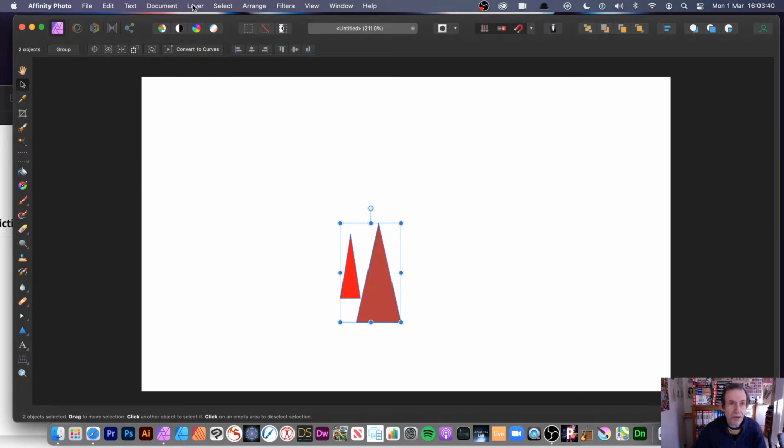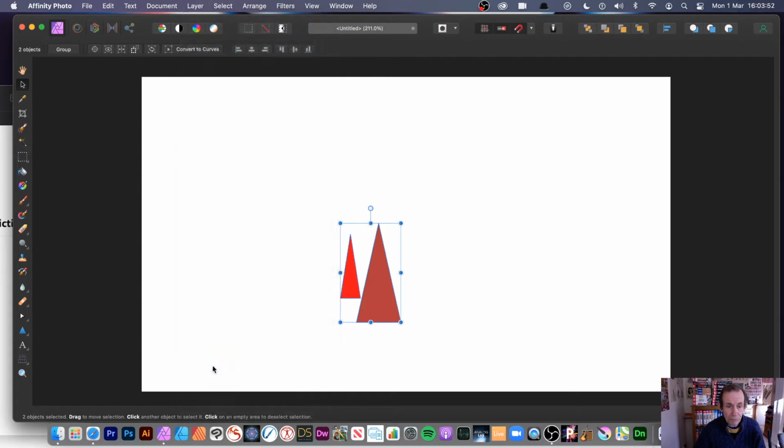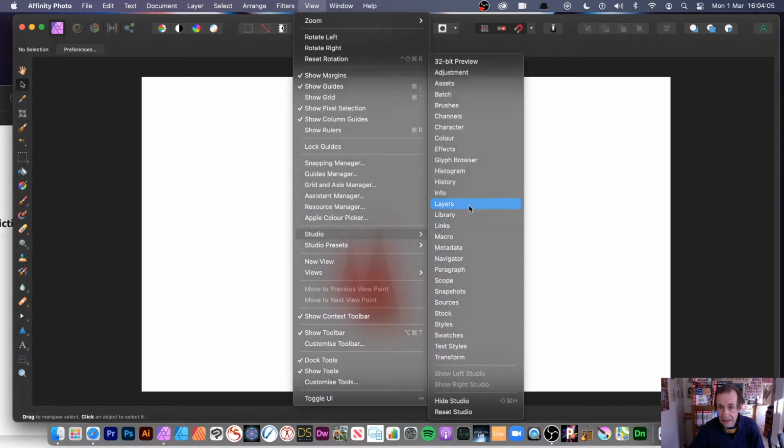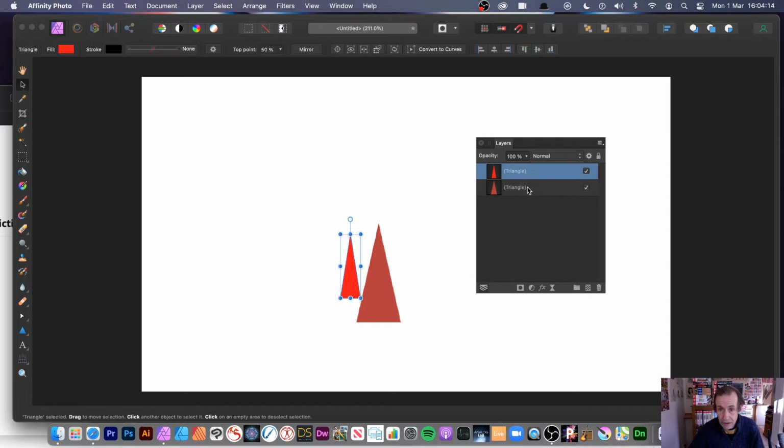Right, so next thing to do, go to a layer and pattern from selection. You can't do it because you need to convert it initially to a pixel layer. So go down to rasterize. So it's now, that unfortunately doesn't work either because it just rasterizes one of them. There's always problems with these things. So I'm just going to quickly go and show you View, Studio and Layers. There's the layers. So you can see now, let's put it back to both triangles. They're both triangles. Select both of them.